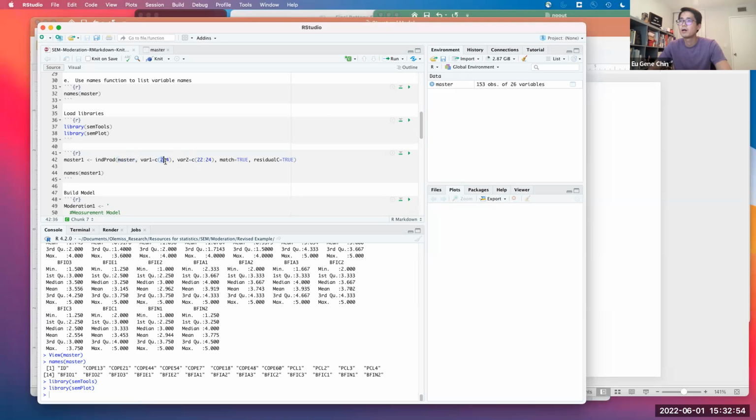And this is actually going to be columns 2 through 4. So 1, 2, 3, 4. So that's COPE13, 21, and 44. And then var2 is the other variable. And that is actually going to be 22 through 24. If you do count this one by one, 22 through 24 is basically BFIC2, 3, and 1. Match equals true. Now, what is that?